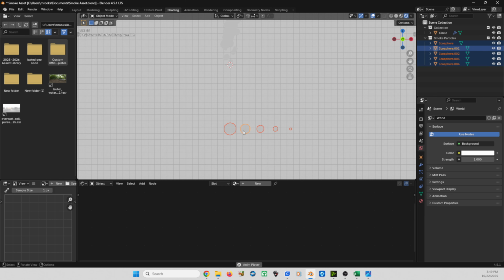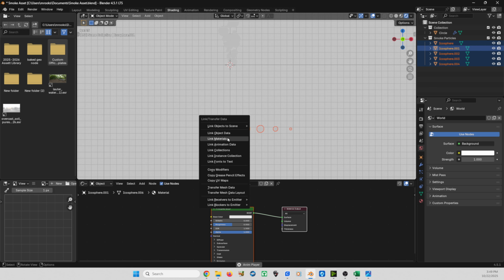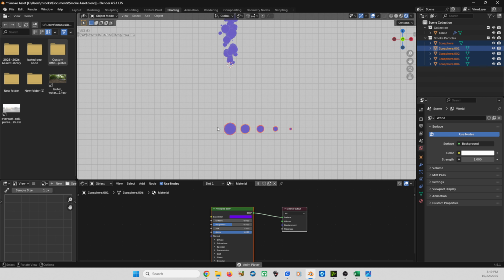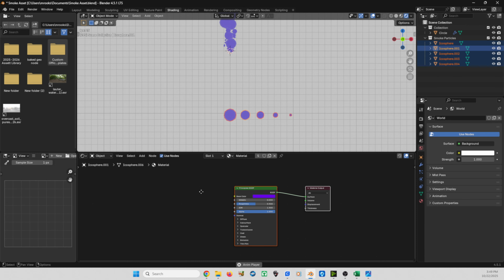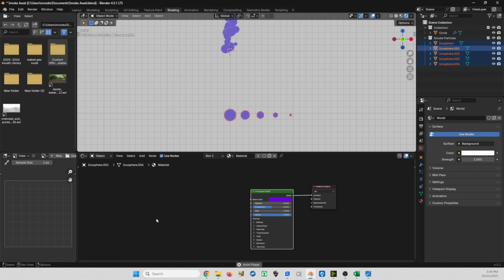So one of these should be a lighter color outline. So we're going to press new, and then real quick, we'll hit Control L to link the material to all the others. That way, when we change one, all of them change. Okay, so we're going to set this up so that when they first come out, they're really dark. And over time, they get lighter and they start to disappear or become transparent. So to do that, we're going to need the color ramp.